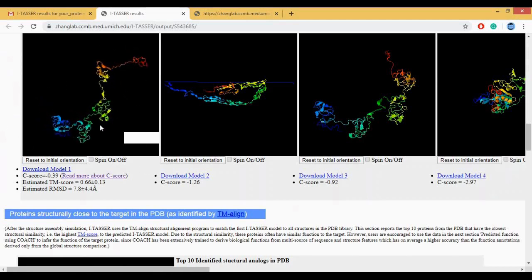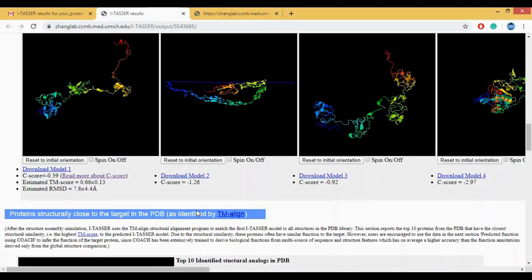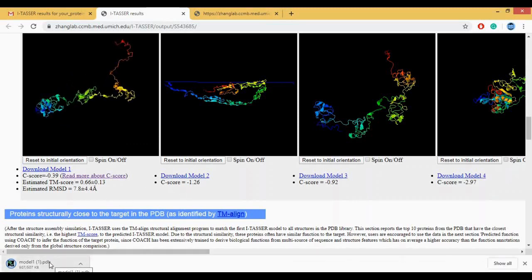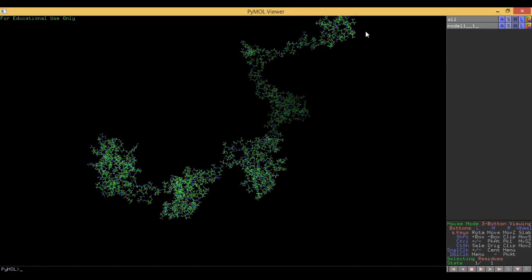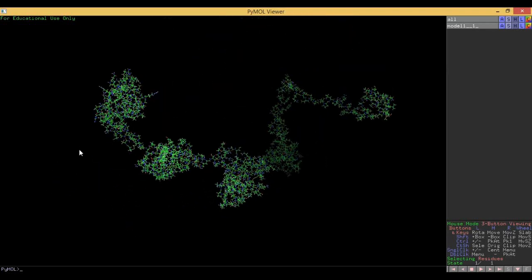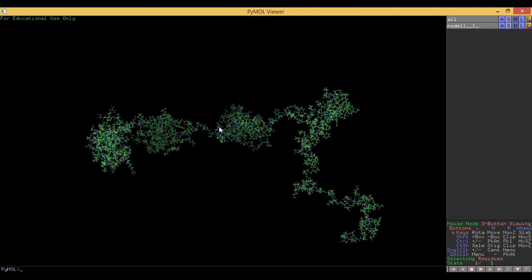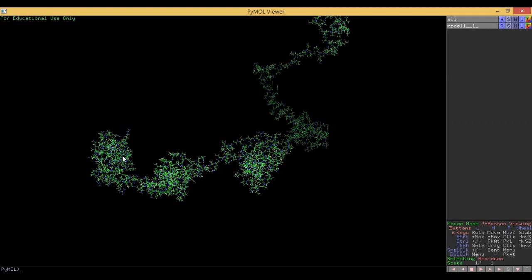So this is your model 1 structure. Now, if you want to download the model 1 structure, you simply click on this link here, which says download model 1. And once you do that, the model will start to get downloaded. You can open the model 1 in PyMol, which is your structure visualization tool. This is your COVID-19 nucleoprotein, which has been modeled using an ab initio based method.